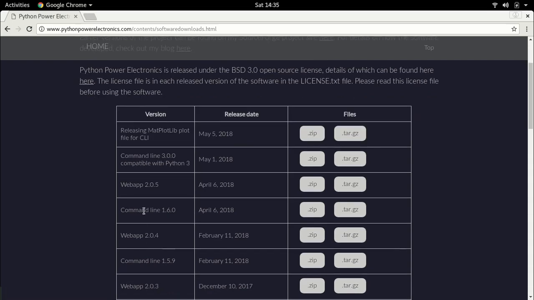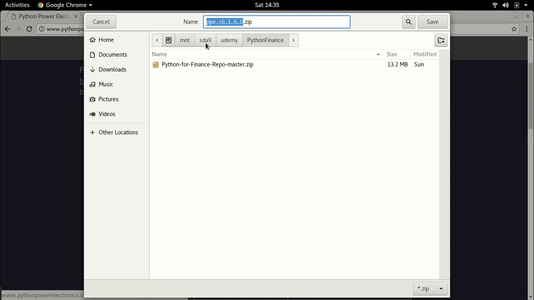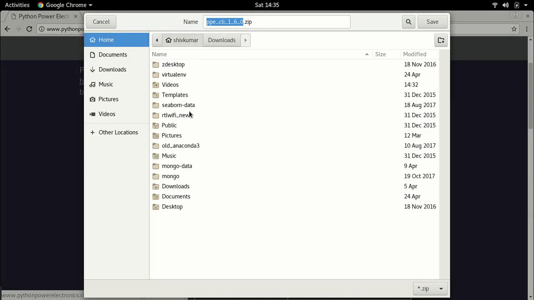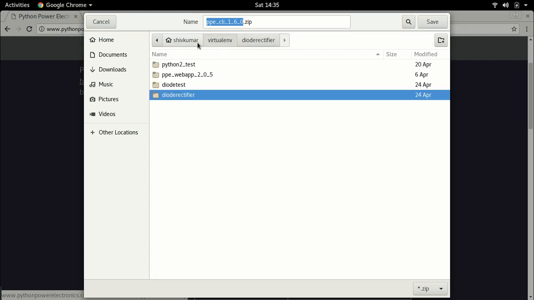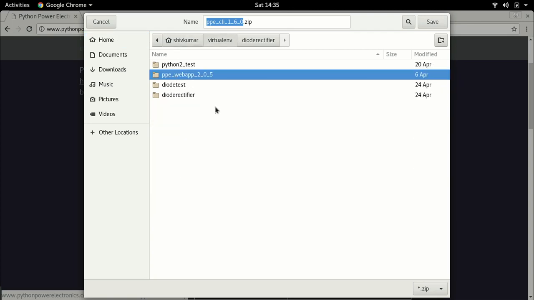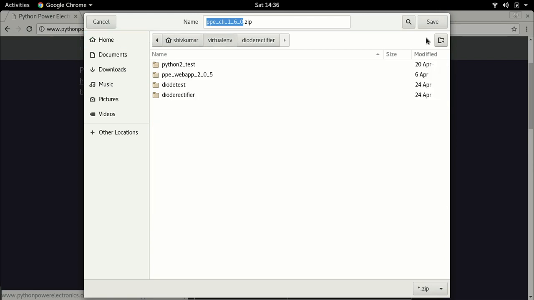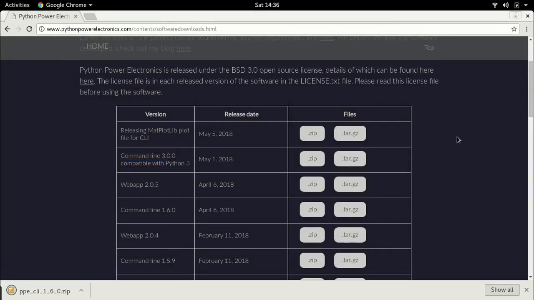So let's go over to the latest version of the command line with Python 2, and that's this one. The Python 3 version is explicitly mentioned as command line interface with Python 3. If it's not mentioned, it is with Python 2. So let's download the zip file, and I shall go to my virtual environment. Not the diode rectifier folder, so I'll just save it here.